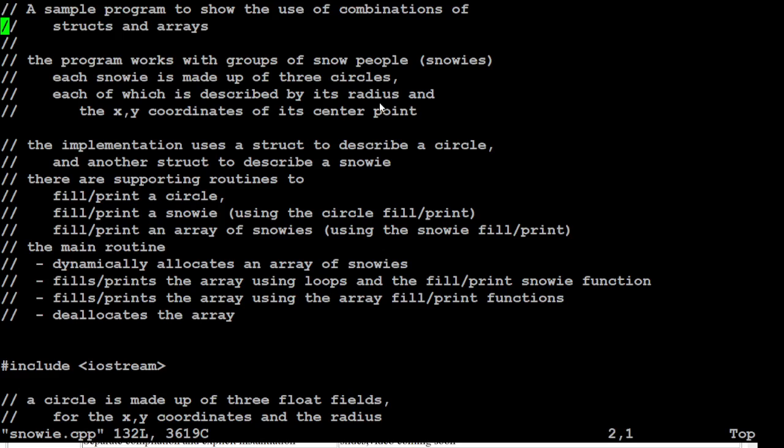So the idea is, again, that this program is going to have two structs, one struct to describe a circle. So that's just going to be its radius and its XY coordinates. Another struct to describe a snowy. So that'll have a circle for the head, a circle for the body, and a circle for the legs. And we'll provide a few different functions. One function where you just give it a circle and it will fill it or print it. One function where you give it a snowy and it'll fill and print the three circles for that snow person, but calling the function that we did for circles, right? So it doesn't have to rewrite a whole bunch of that code.